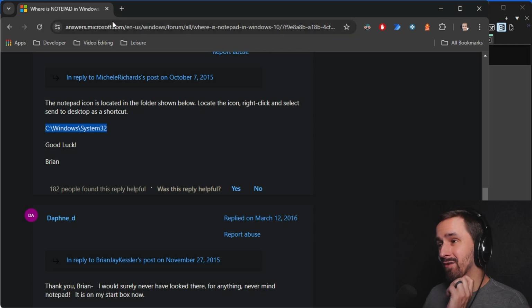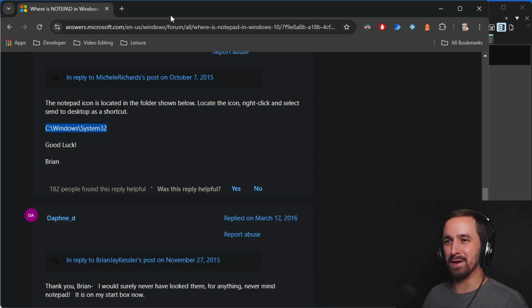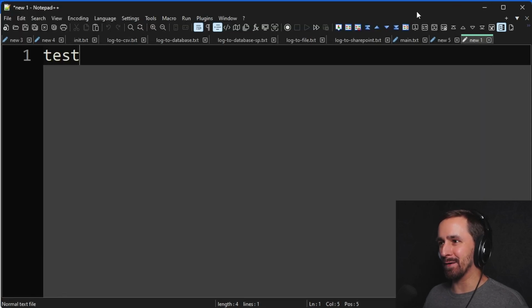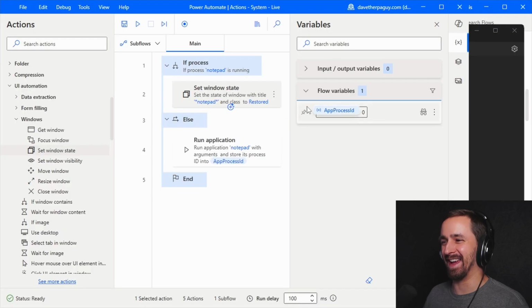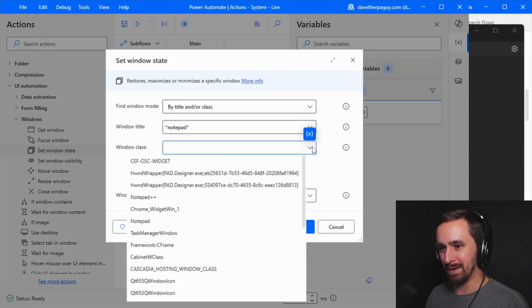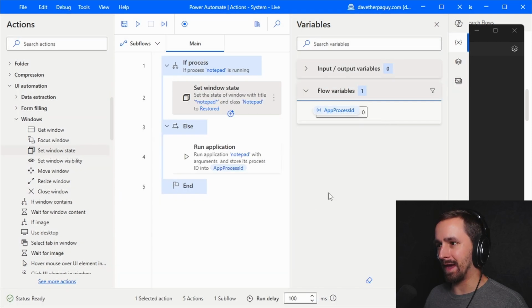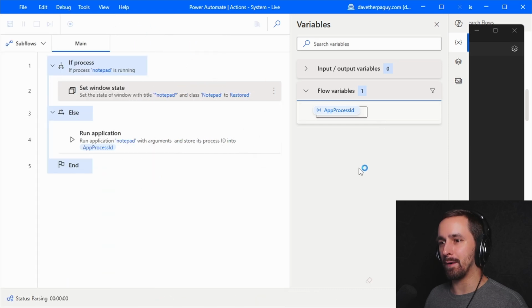Oh, okay. I see. That browser window has the word Notepad in it, and so it restored it. And this has Notepad in it, so that restored it. Okay, that's obviously not the best way to handle it. Window class Notepad. Let's try that. I think that one might be fine.